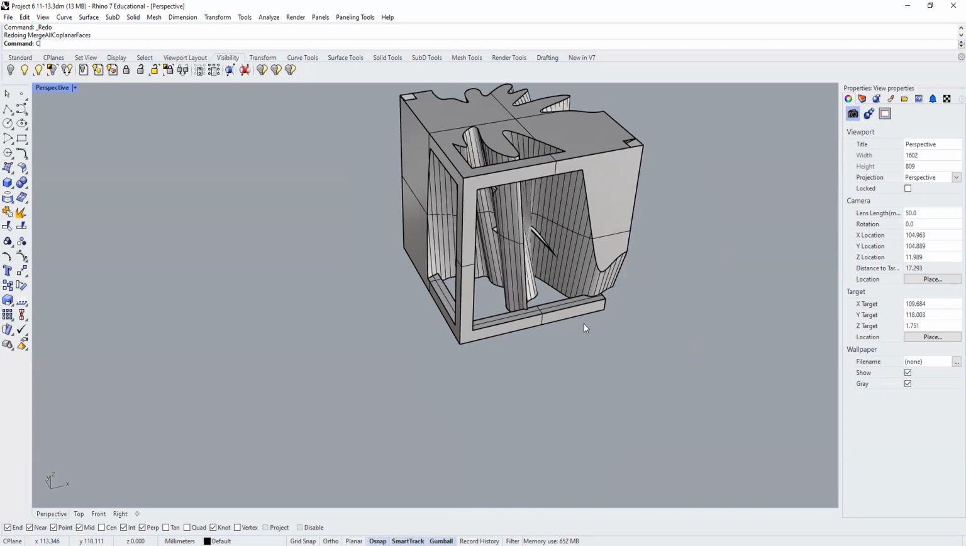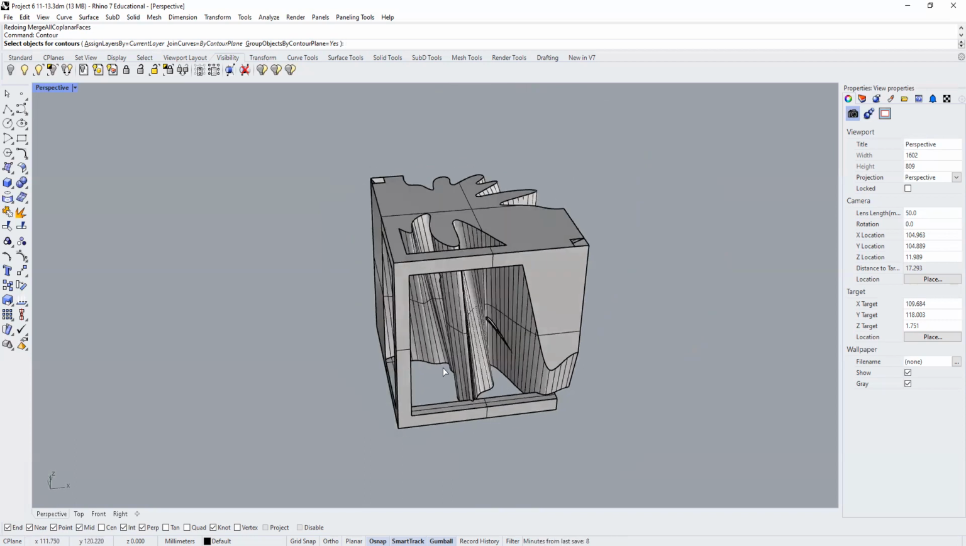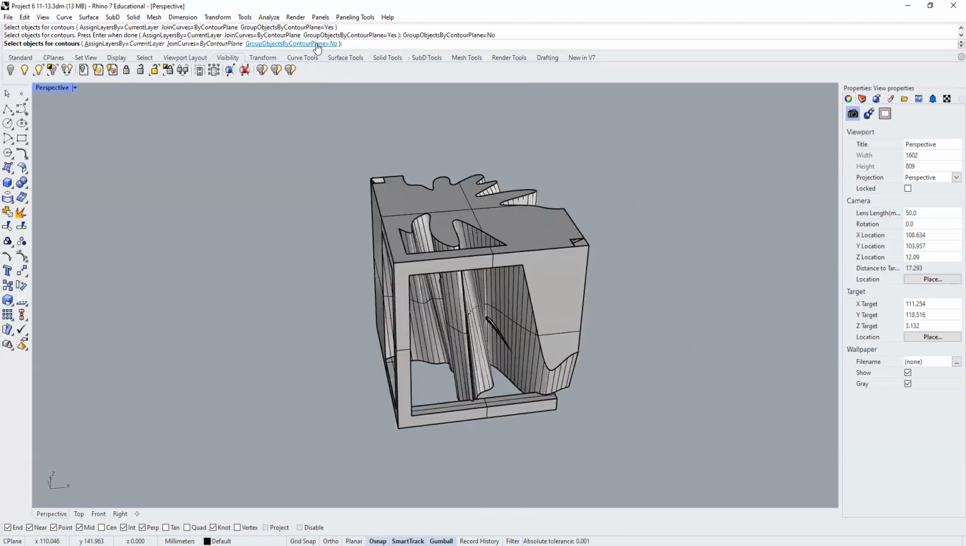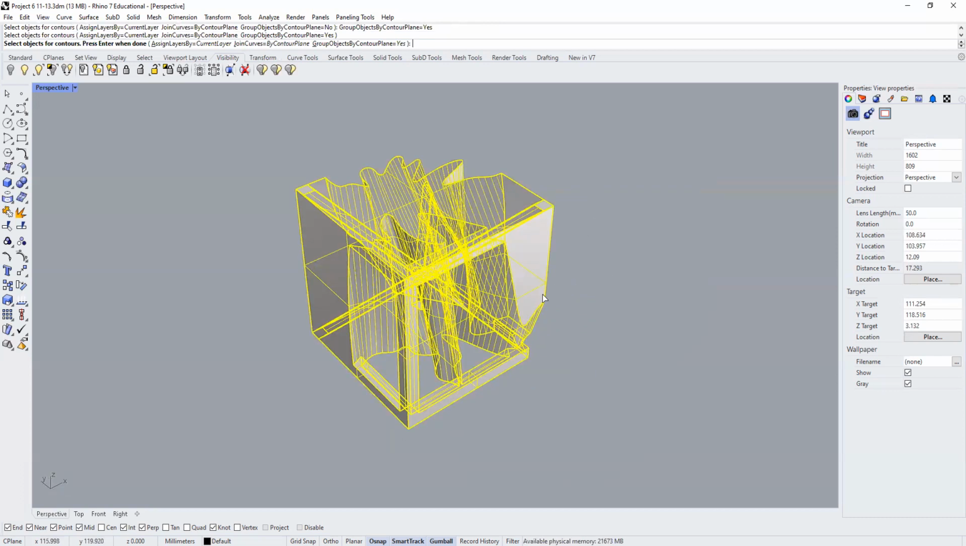So then we're going to go to the Contour command. What Contour does is evenly distribute lines through the object. Just keep these settings here and then select the object. The only thing you want to enable is the default not grouped by objects, or group objects by contour plane. Turn that to yes. What that'll do is, when it makes separate layers, all the group layers will stay together. Then you hit enter.